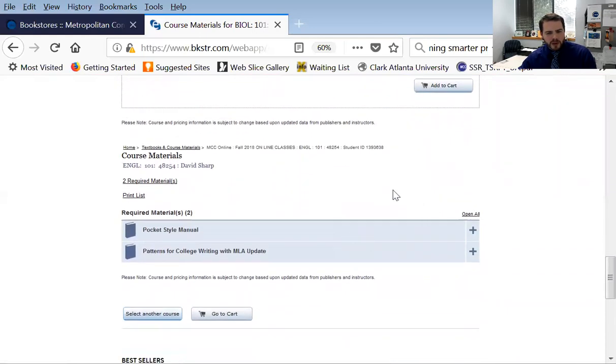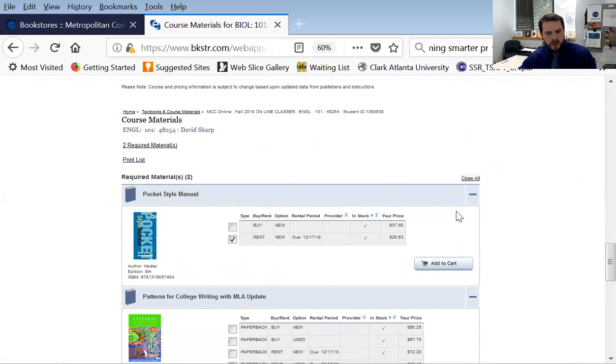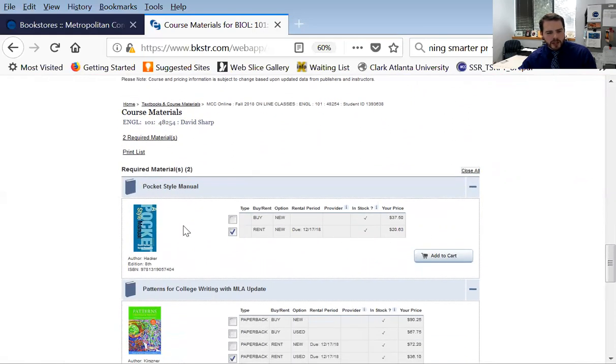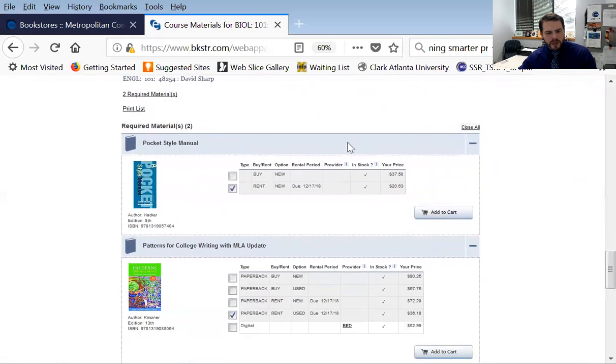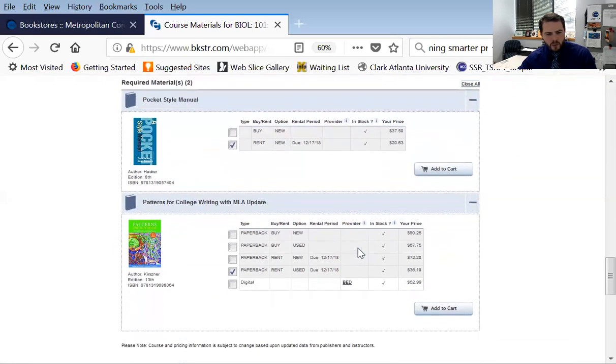Last but not least, I notice here that there are some required materials and it doesn't have an open all here. So I'm going to go ahead and open it all. So I can see that there are 2 books that I also need from here. So I'm going to go ahead and, let's do the rental option for... actually, I probably need to use this for several courses down the road. So instead of the rental, I'm going to go ahead and buy it since it's only $17 more.